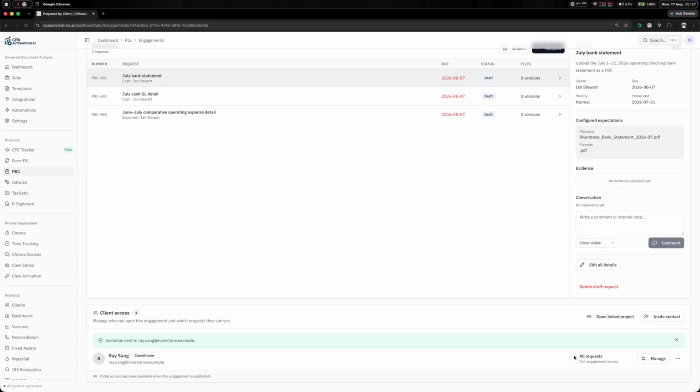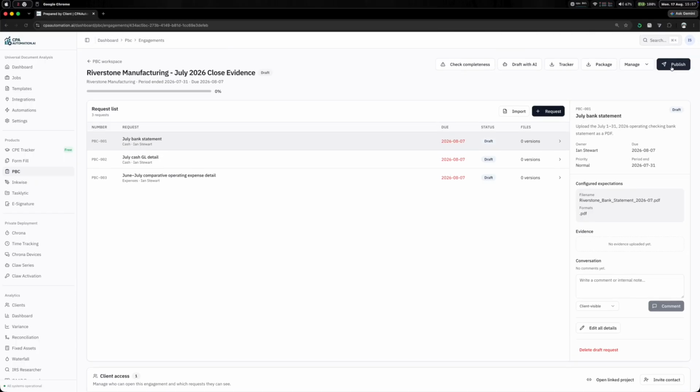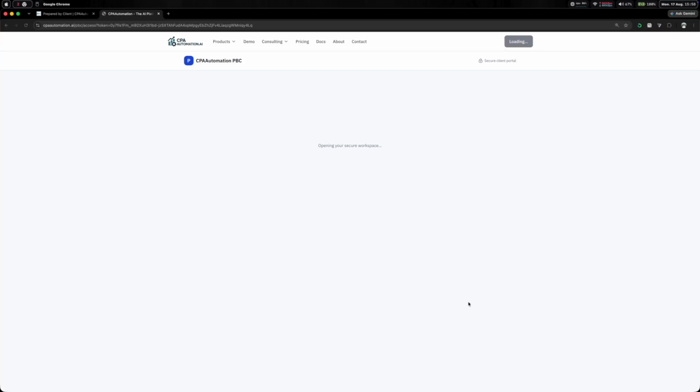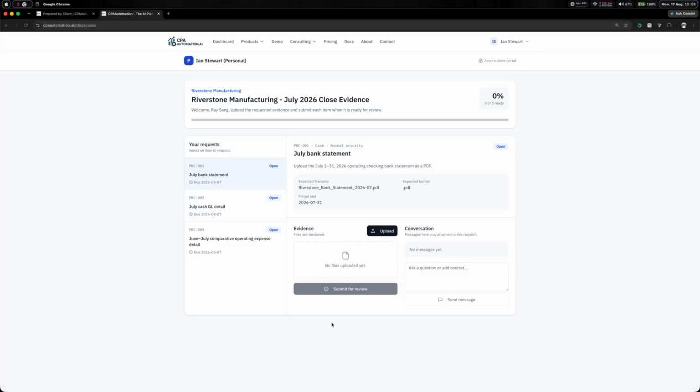Ray Sang, the client controller, receives coordinator access to all 3 requests. Publishing moves the engagement to active and the requests to open. This is the client's focused view. Only the requests, instructions, dates, and evidence controls they need, without access to the firm workspace.